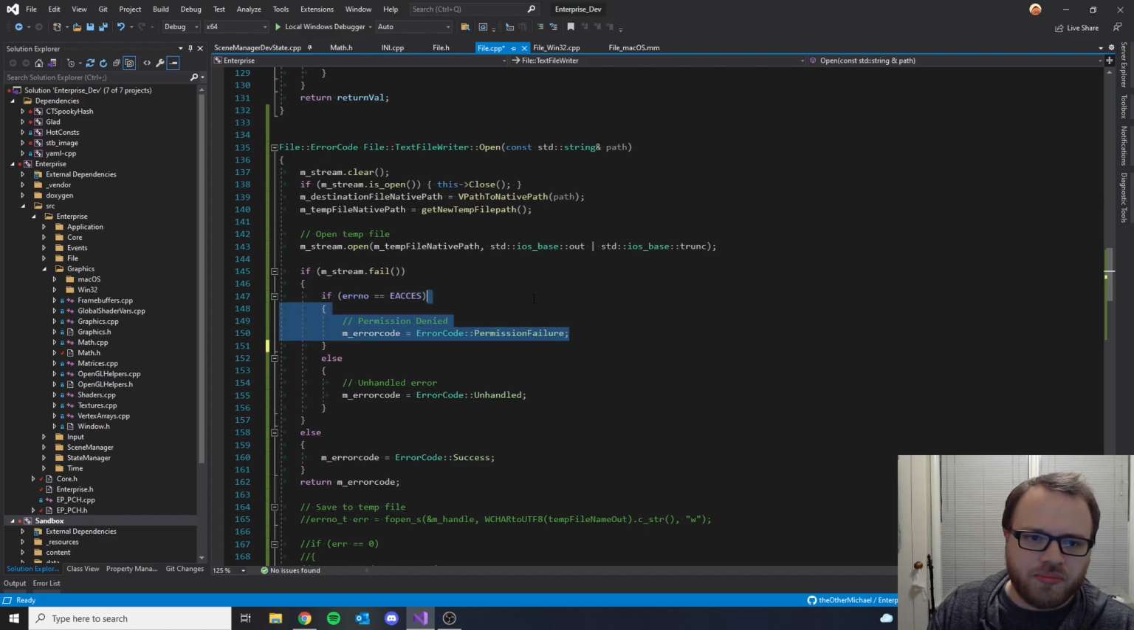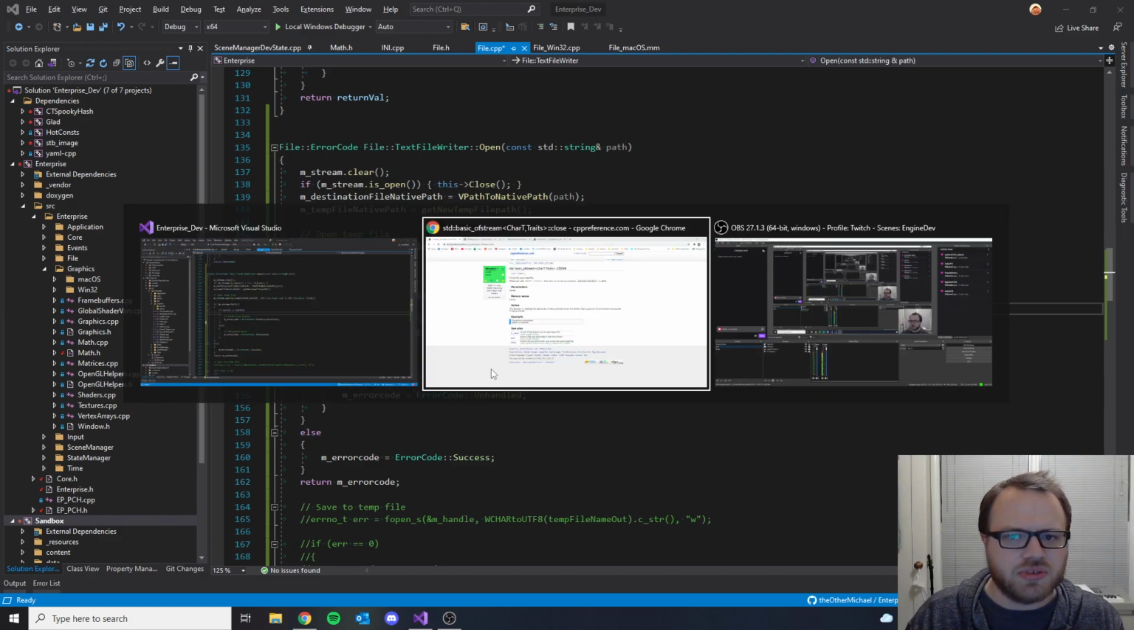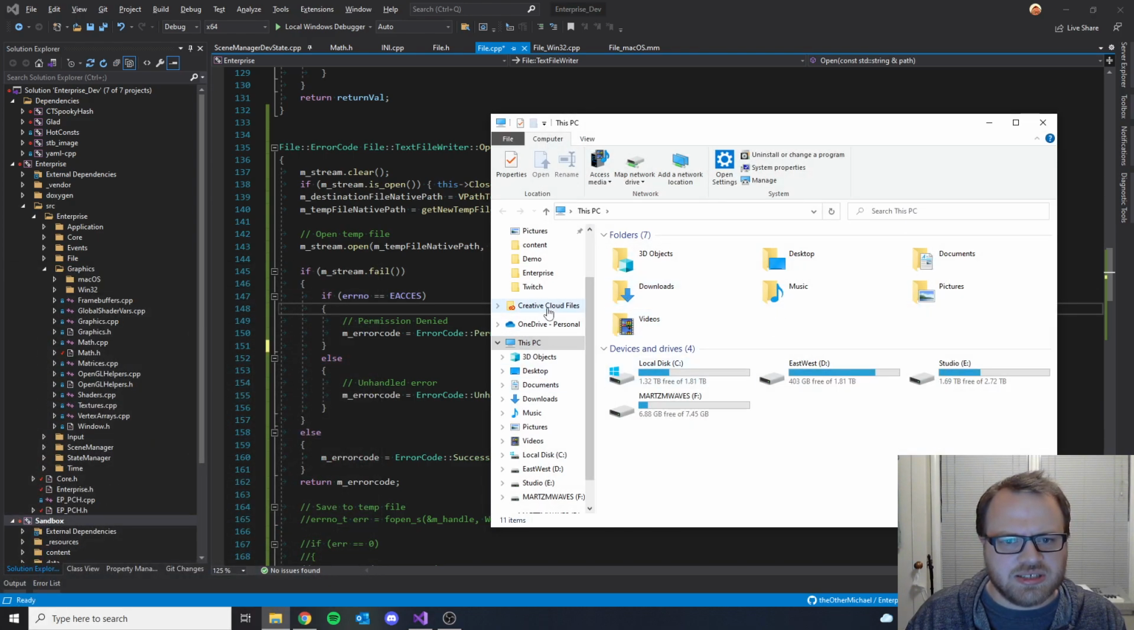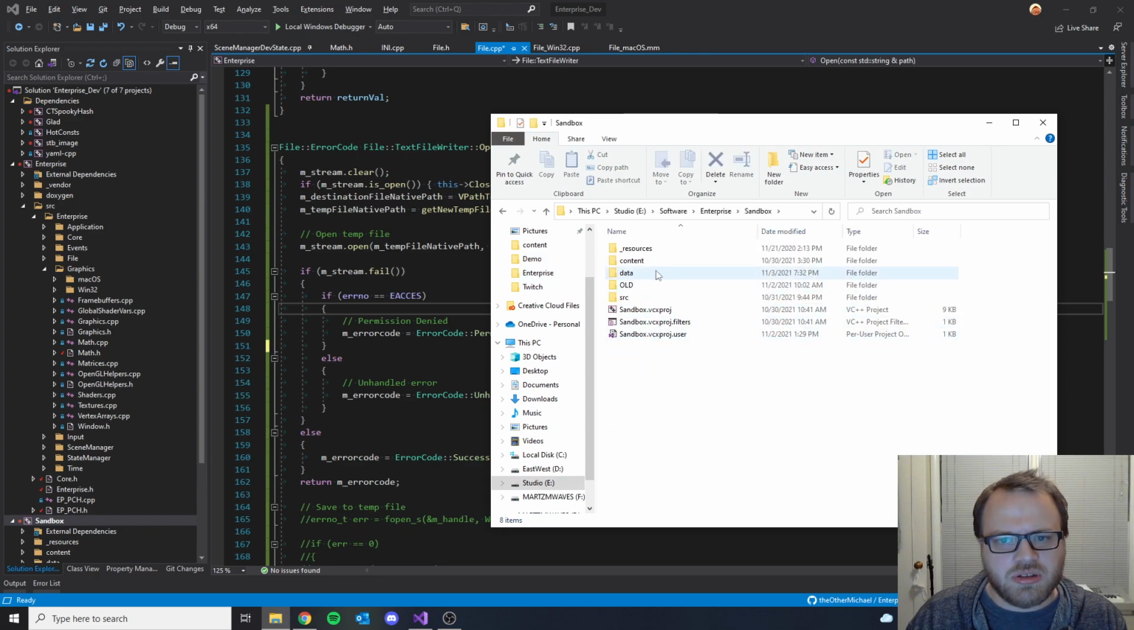We're not going to see that in a shipping game, because the API that we use to get the temp folder guarantees already that it's a file that we can write to. But just for the sake of it, I think I can test it by changing the permissions on the folder I redirected to.